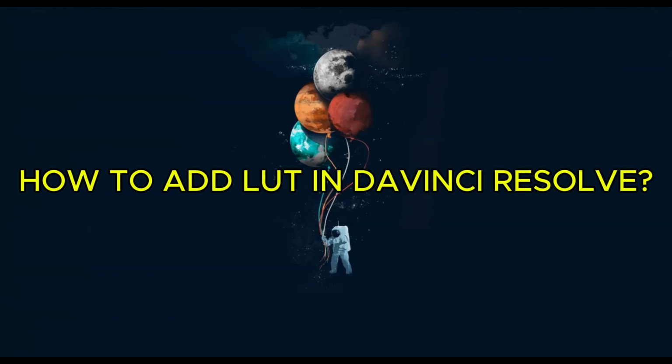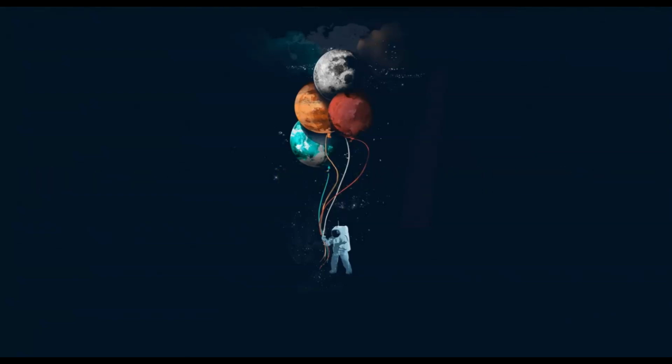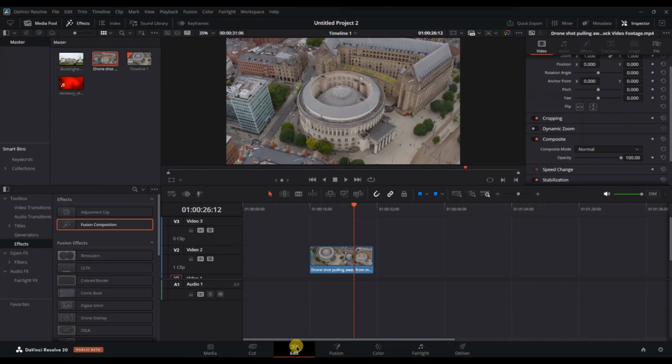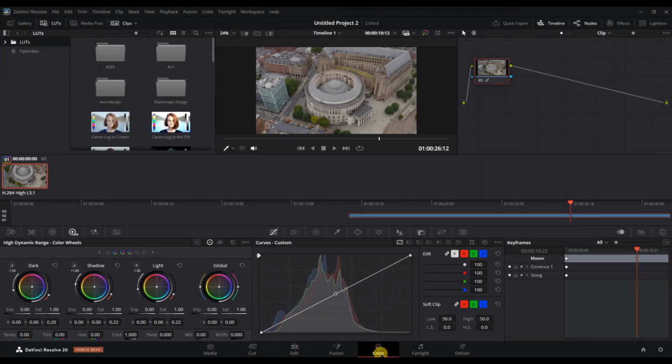How to add LUT in DaVinci Resolve. First of all, make sure you have got DaVinci Resolve open and the project ready. To add a LUT, go to the color workspace at the bottom of your screen.